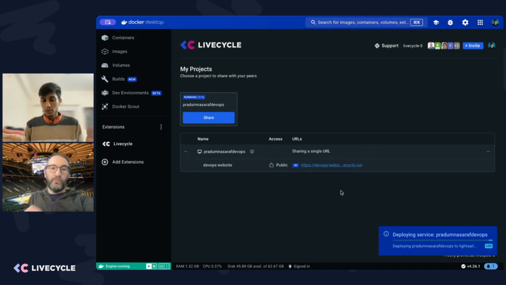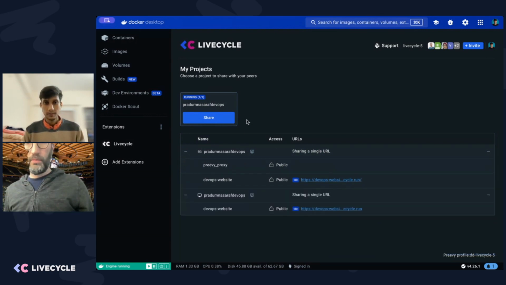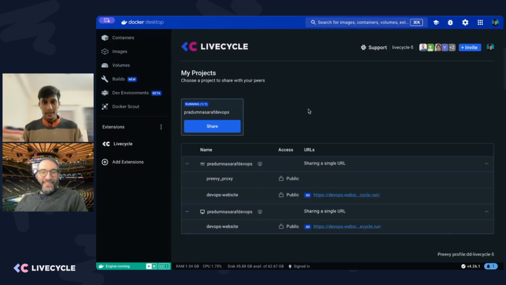So to give you context, a single profile can have a single cloud service provider. This means if I have already used AWS, I can deploy to AWS only. So currently it is deploying to AWS, and within a few minutes we can see an environment which is running on AWS with a URL. So yeah, now our environment is deployed to the cloud.